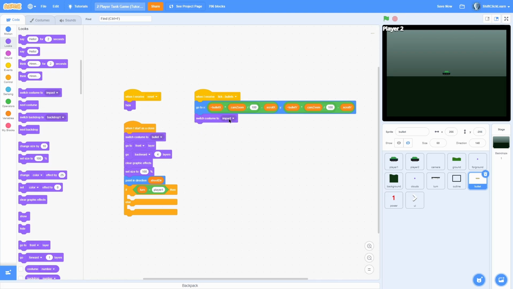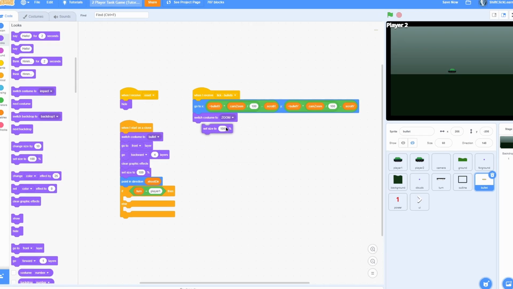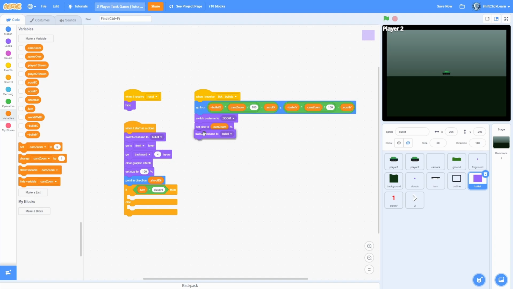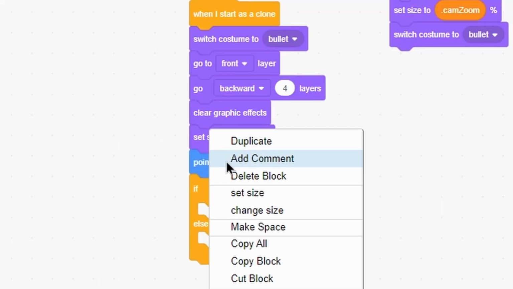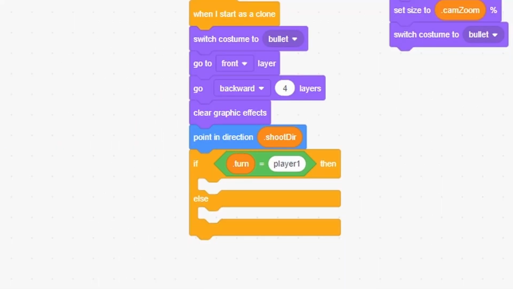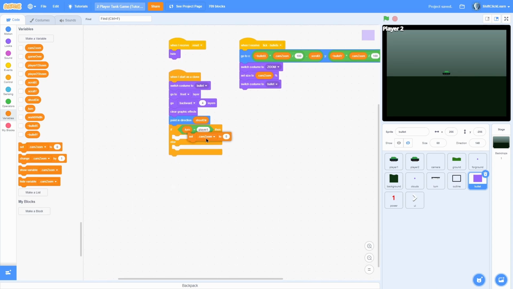Next, we want to just switch costume to zoom, set the size to the camera zoom, and then switch costume back to the bullet. Now that we have that, we don't need the set size to right here. Okay, so now that we have all that, we can go ahead and set the bullet X to the correct thing in the beginning.